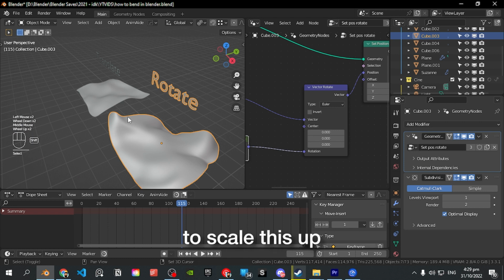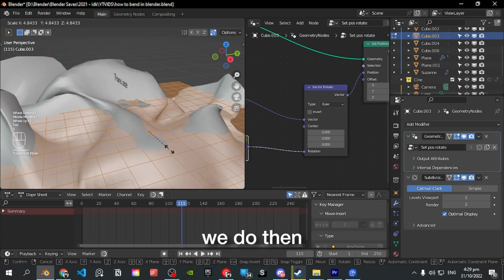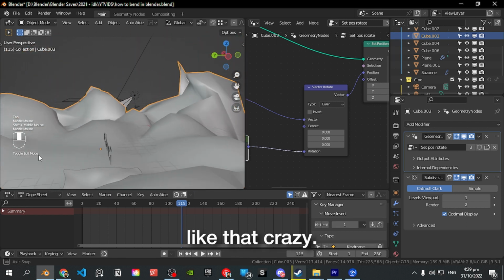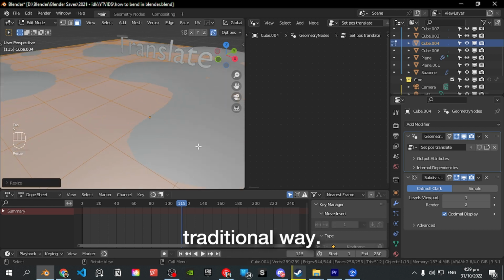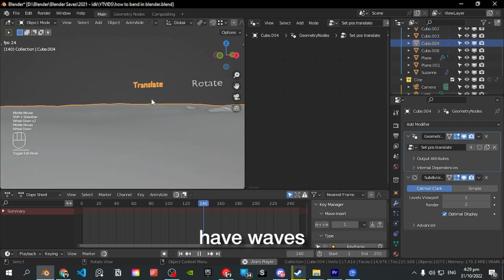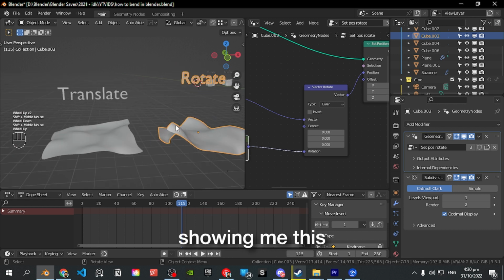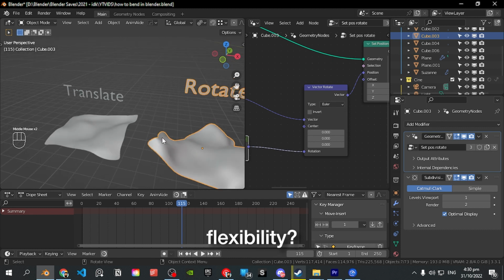It's not ideal to scale this up if you want to make waves, because if we do, then it gets really crazy in its outer areas, like that crazy. It makes much more sense if you want to do it just the traditional way, and then you have waves. And now you're probably like, what's the point of even showing me this? Now that you've shown it's not even viable for waves, what's the flexibility?